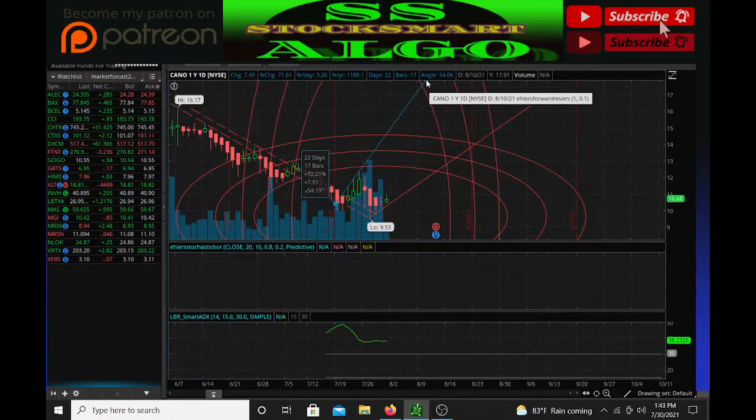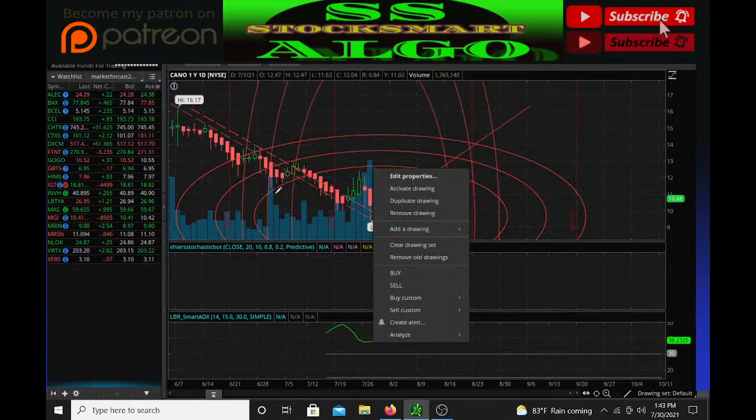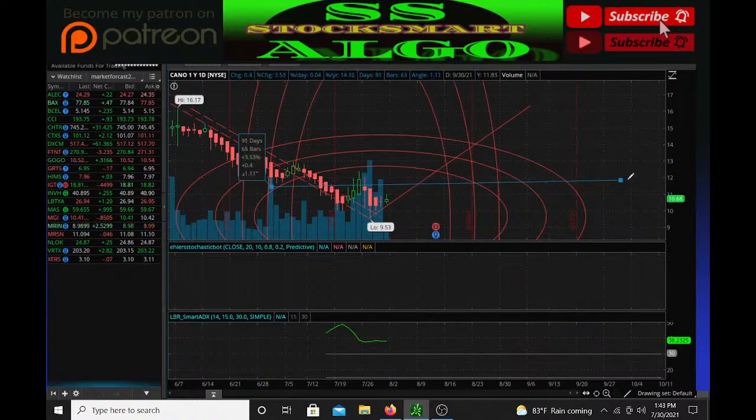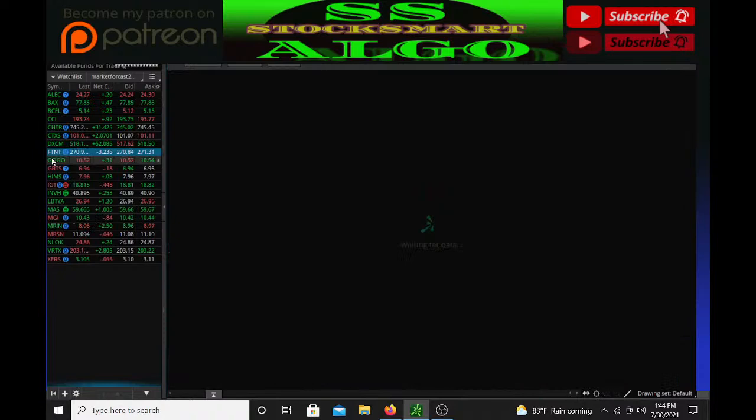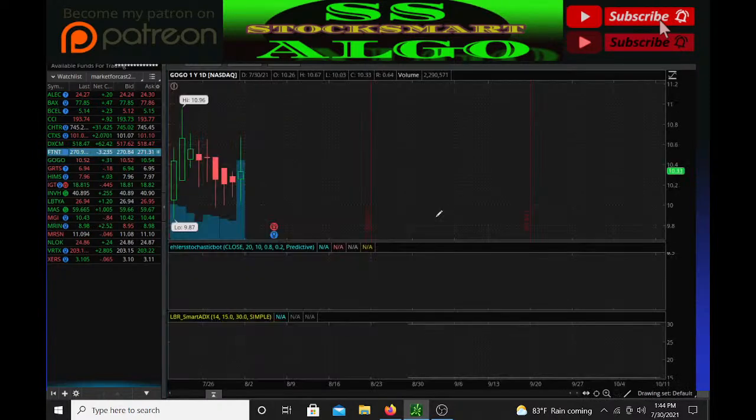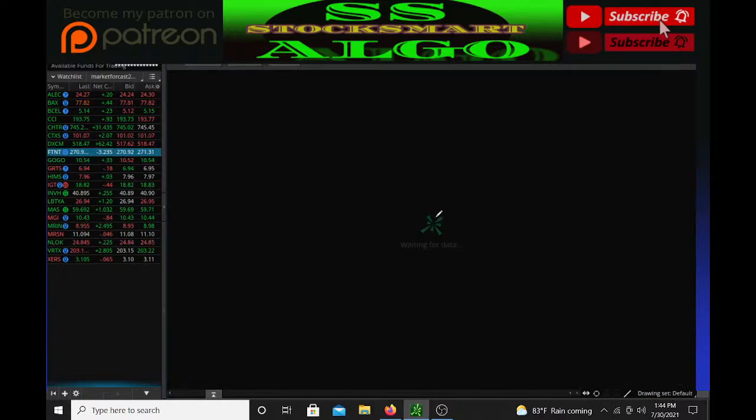Some of them shoot way up there. And that does seem relevant right through there. So this is where we're going to look for our first break of high, and we'll see where we go. All right. Let's see. We've got GoGo, FTNT. That one looked pretty interesting.